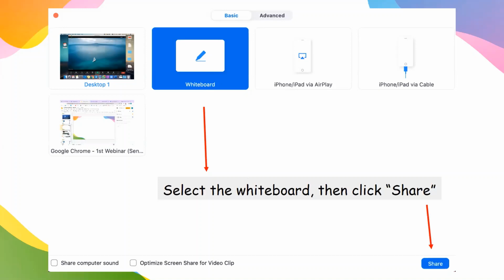So on the screen, as you see now, let's say you select the whiteboard and it will be highlighted in blue, right? Then you will click Share at the bottom.